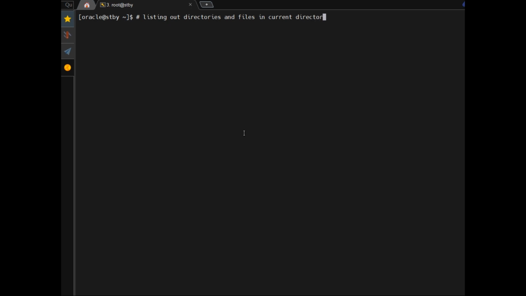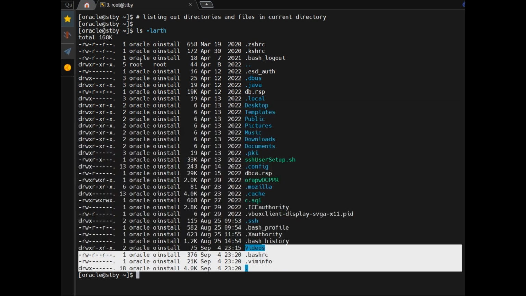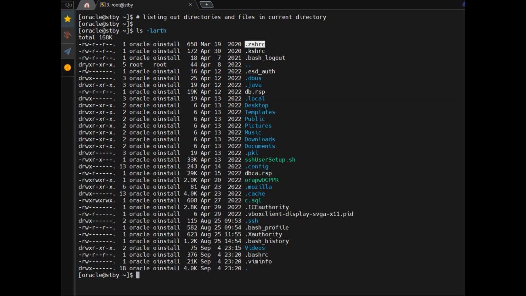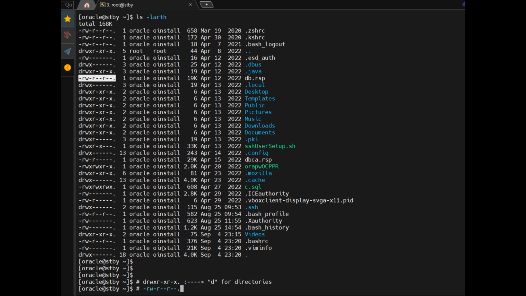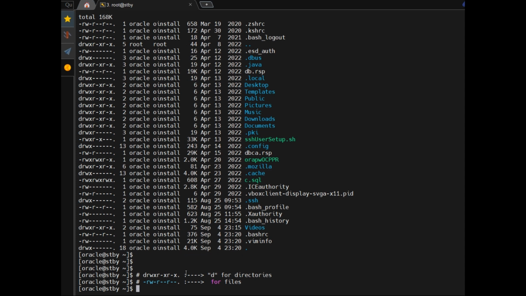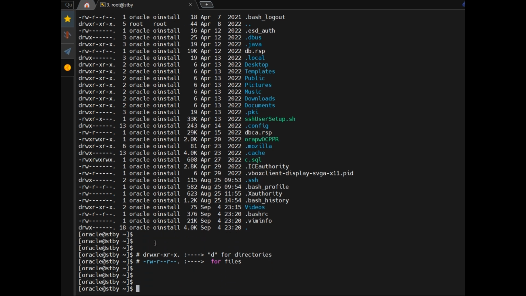So the next one is listing out the directories and files in the current directory. Okay, so for that we will use ls -ltrh. Okay, so you can see owner, then the file names. Okay, so these are the permissions. Okay, so when it has been mentioned D, D is for the directory, and this one is for the files. Okay, so all files will have this same type of owner, group, and others. So these are basically permissions.